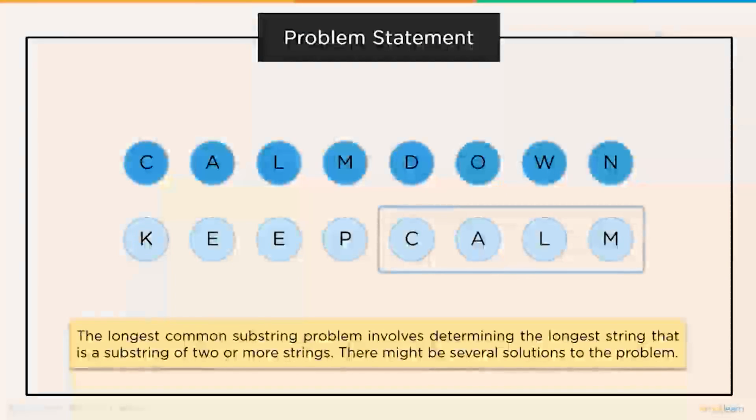Let's get started with the problem statement. The longest common substring problem involves finding the length of the longest string, that is, the substring of two or more strings. There might be a number of solutions to a situation.